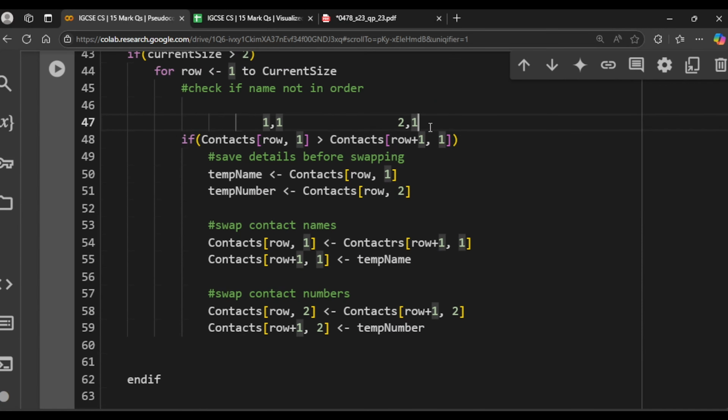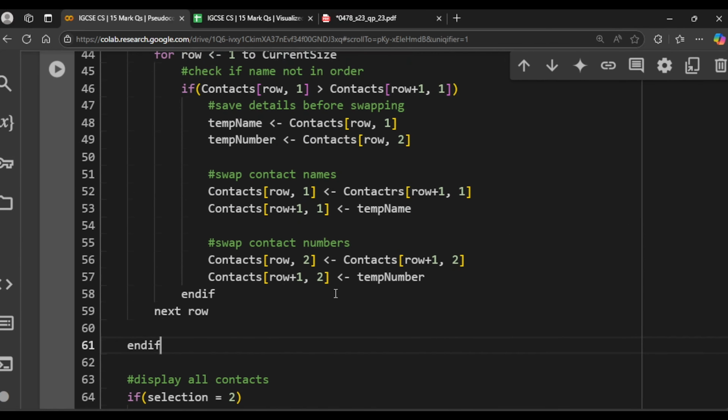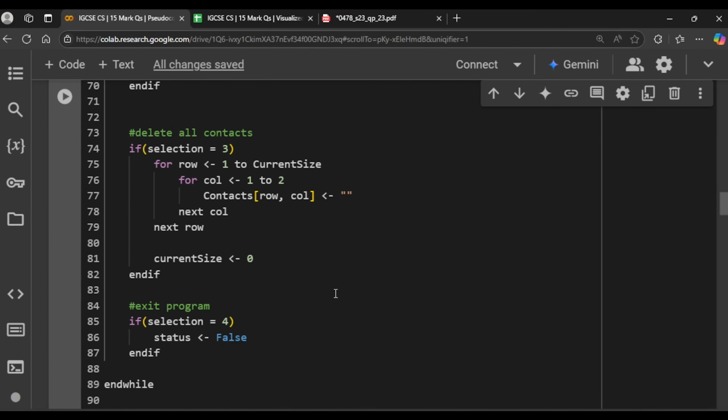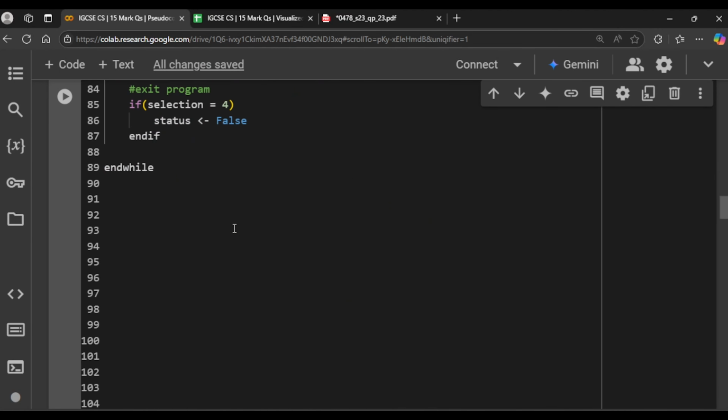So I'll get rid of these now, and this should be end if. Then we have next row, and then we have end if, and this is it. With this we have successfully completed the bubble sorting of this part, and the whole question is done now. Again, a little bit difficult, but I hope you guys understood it. That's the end of the question.